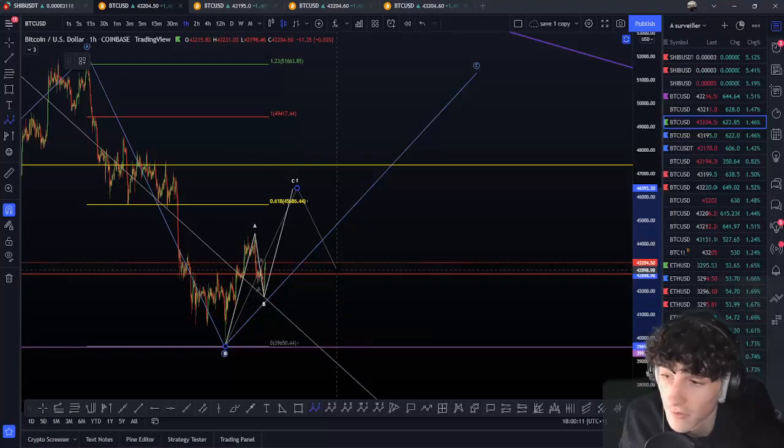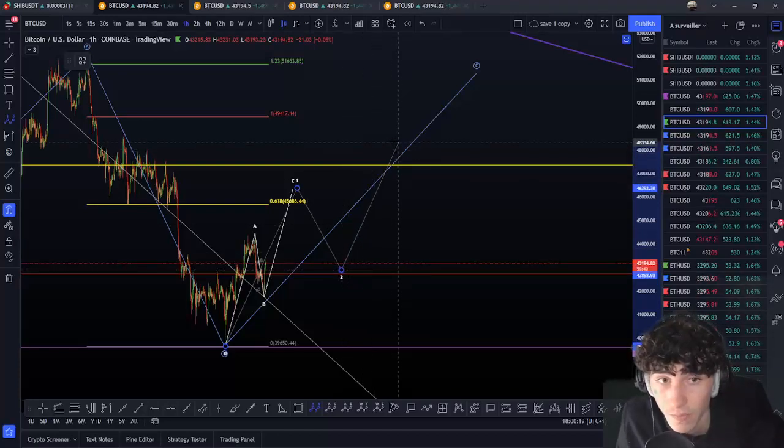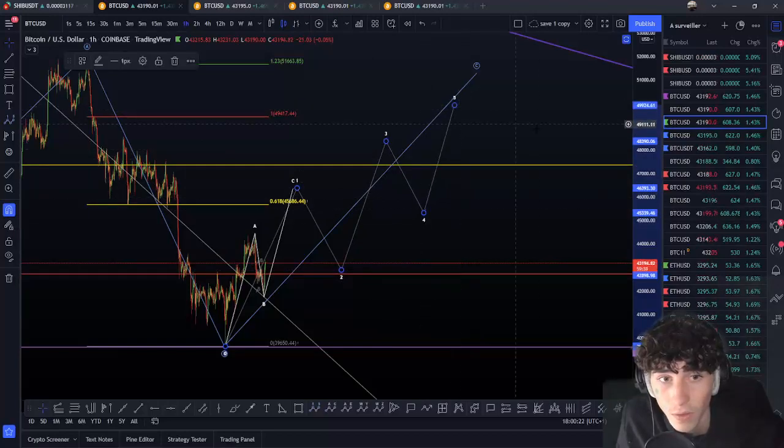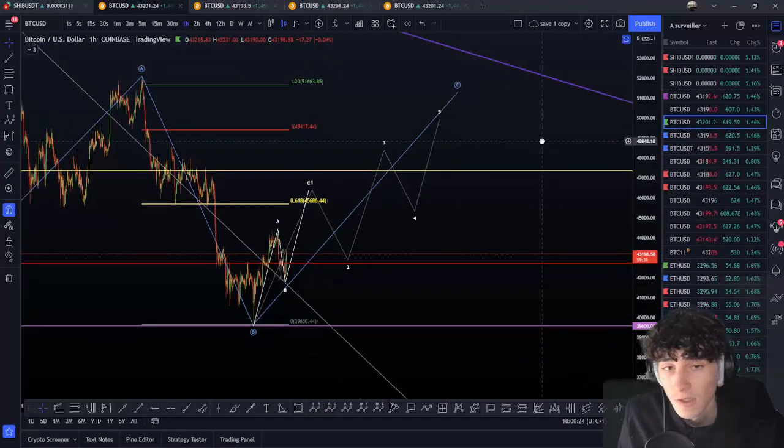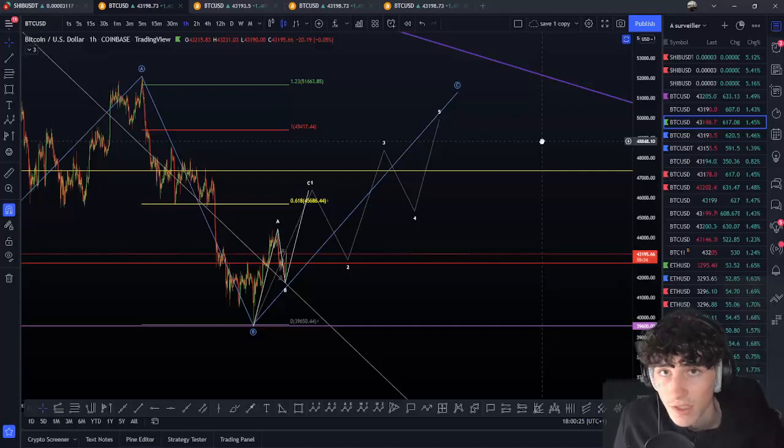There are a lot of things, but you have to follow that. You have to be concentrated. So if you have an ABC here, what can that be? Simply an ending, 3, 4, and then the wave 5. Those are the two possibilities we have at the moment.